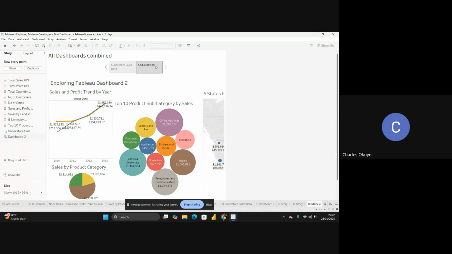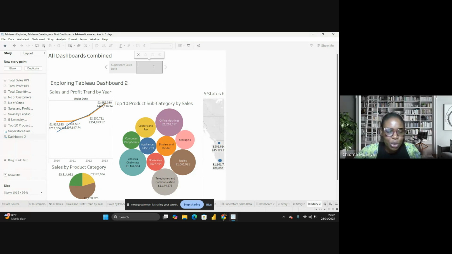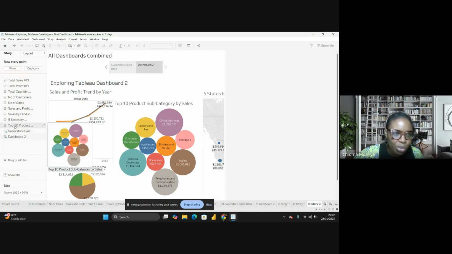Okay, so now we have dashboard 2. That's the name of it here. They're not beautiful names, they're not intuitive, but that's it. So if you have something else you want to drop, let me just drop this.